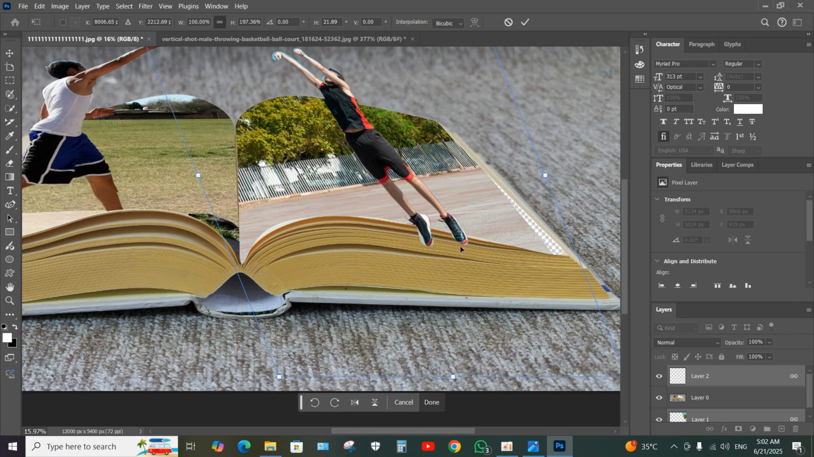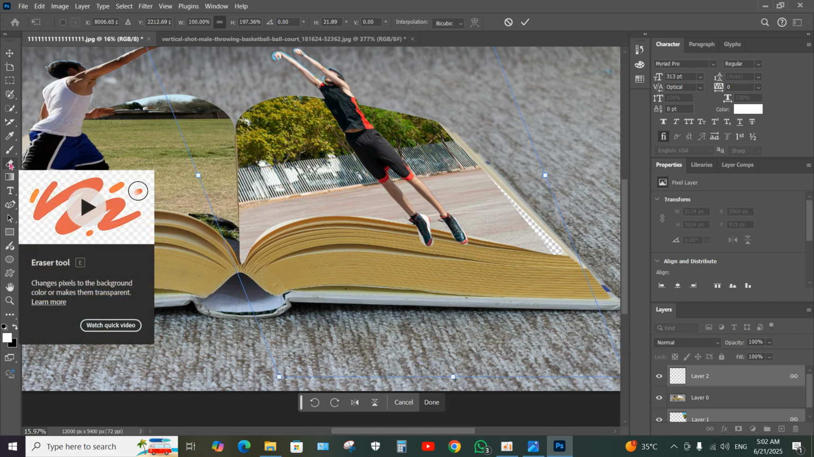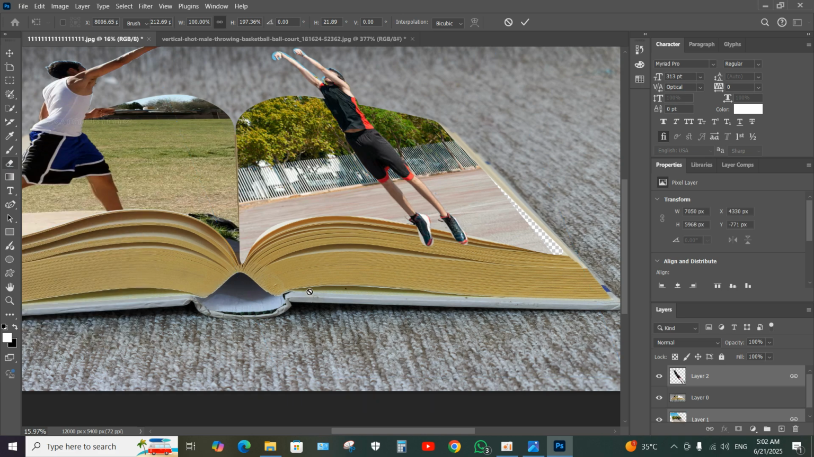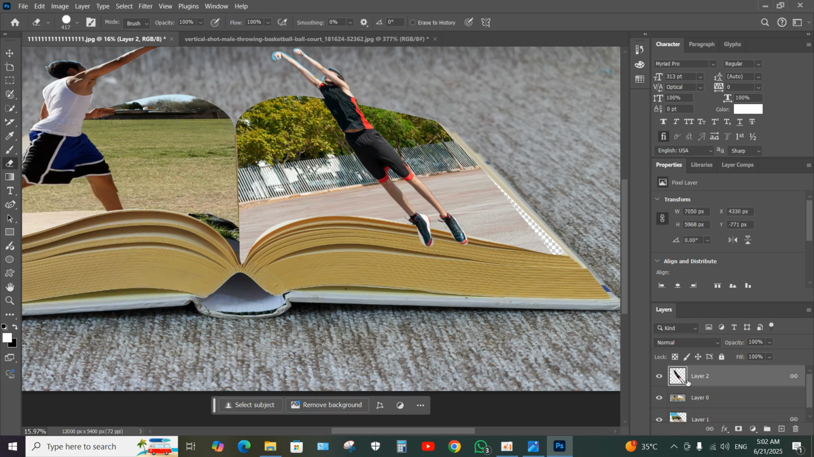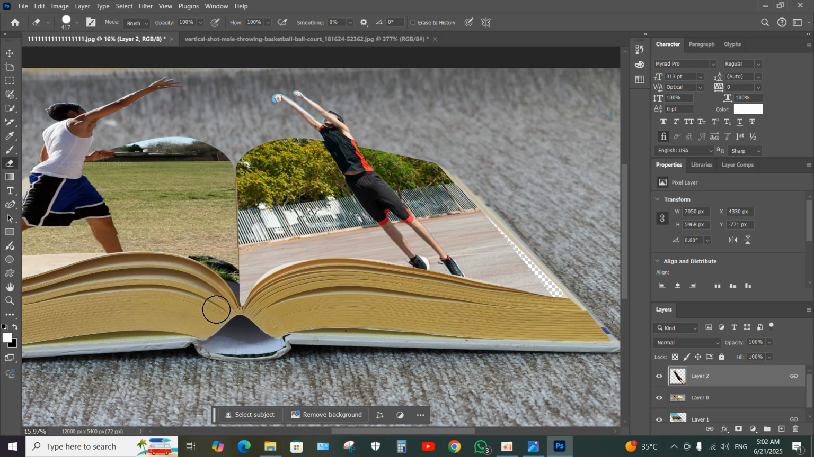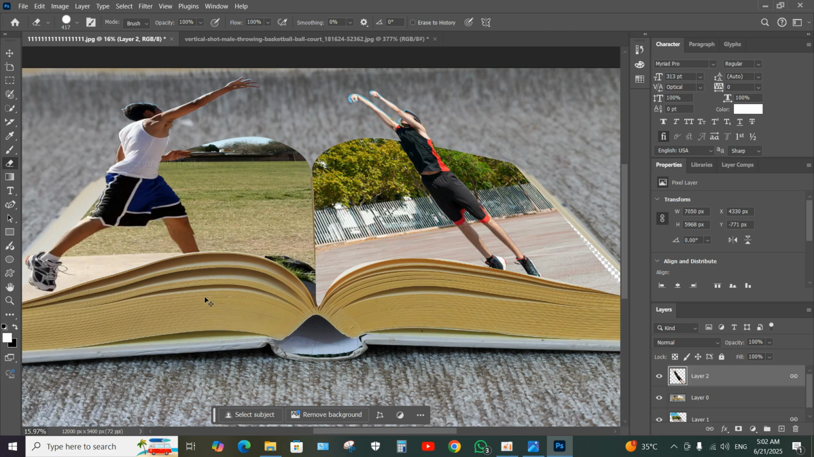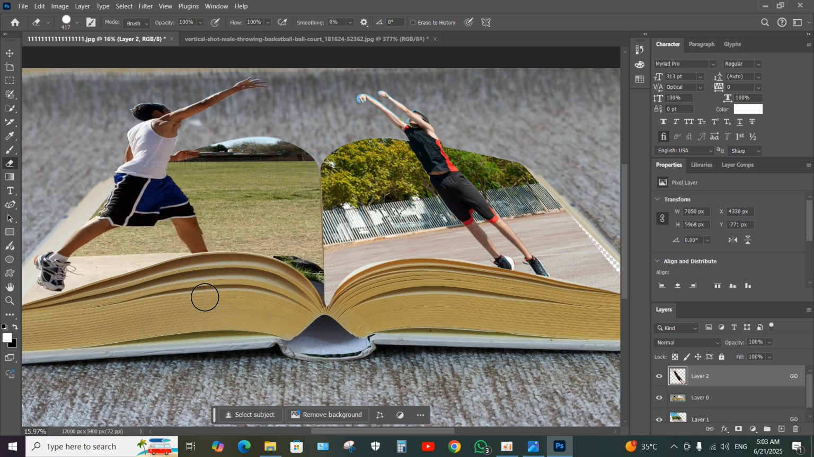For removing the leg, just go to the toolbar and get the eraser tool, select the personal layer without background, and remove. So now your pictures are ready. You can just save it from your files on your computer.